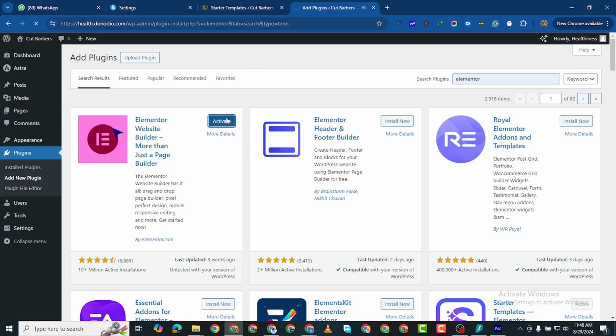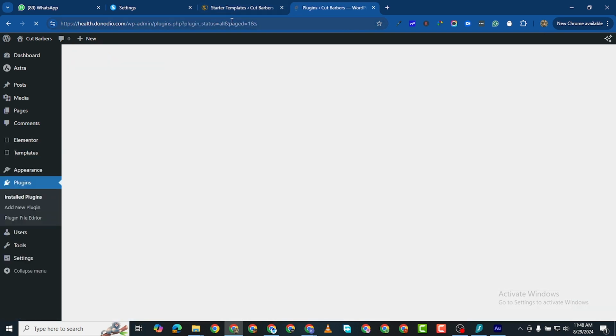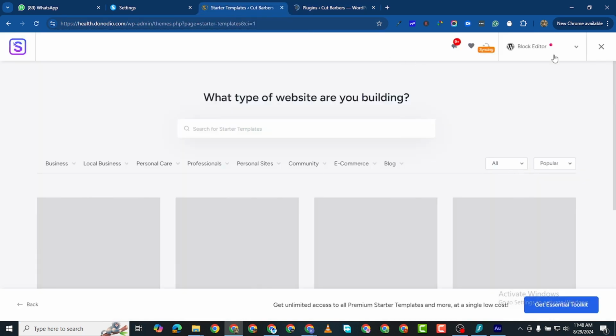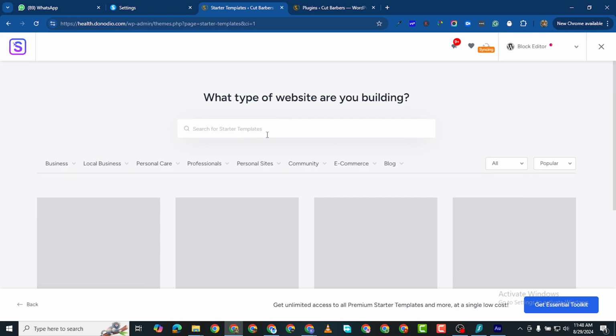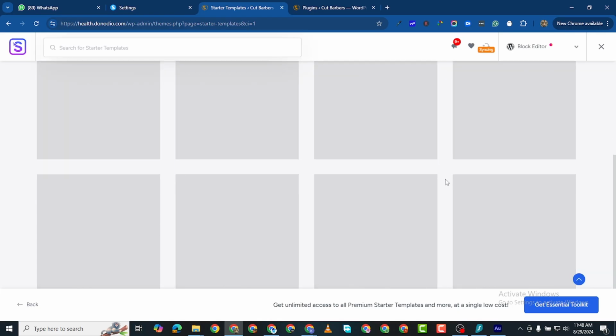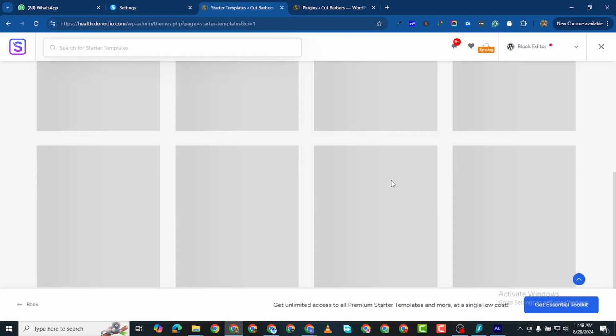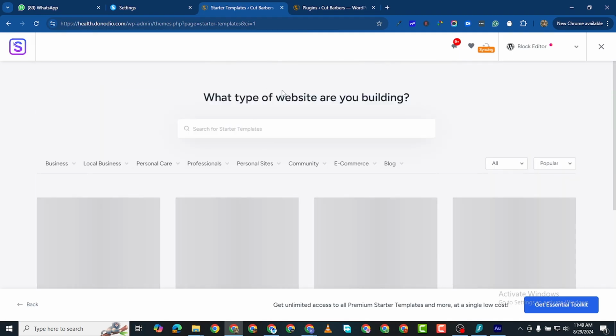And I'll activate it. It's a seamless process. You see, if I come here, now that Elementor is installed, it shows me Elementor templates. But if I had not installed Elementor, I would not have been able to see Elementor templates. So I'll reload this page because I want to see the templates. Now you see it's going to show us a number of templates, they are yet to load, which you can use for free on your website.